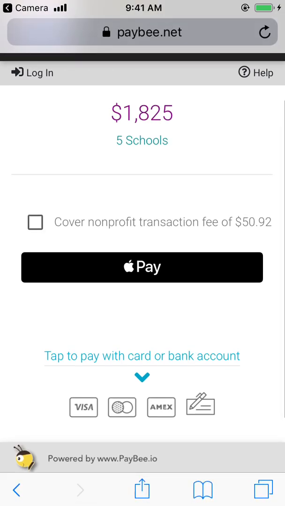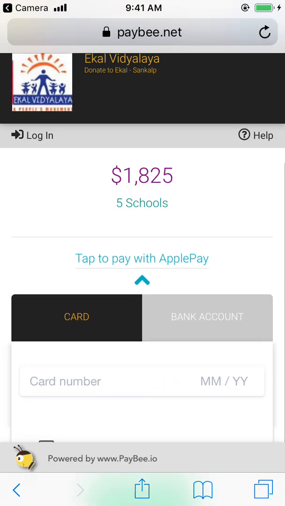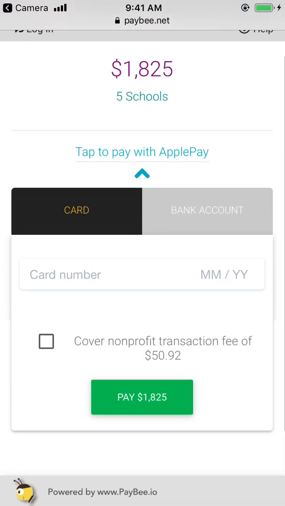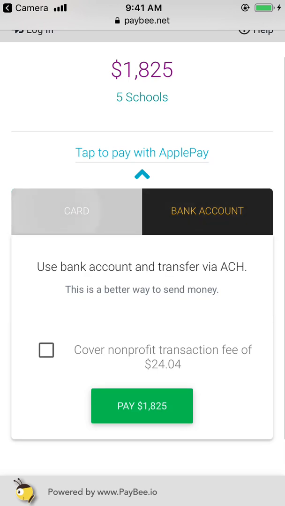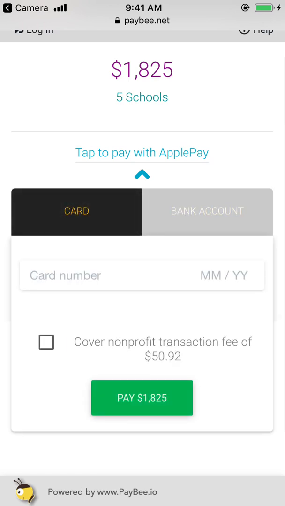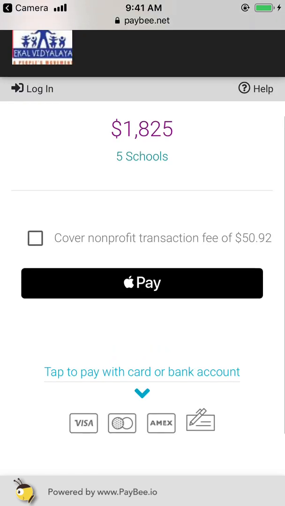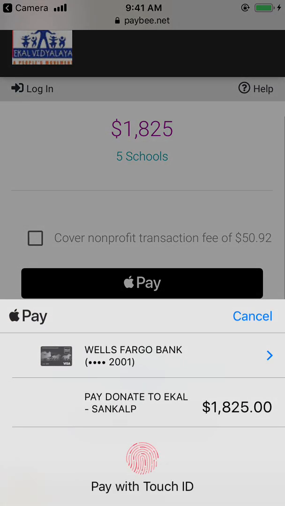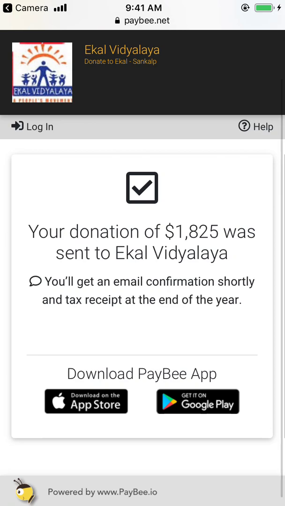Now it will show the best method of payment for that device. Since I am using an iPhone, it shows Apple Pay. It would be Android Pay on Androids. And if this was not set up on the device, it would automatically show me the option to pay with a credit card or with a bank account. All right, and they can just put in the number and choose to cover the fee. I'm going to hit pay. I use my Touch ID. And the donation's gone through.